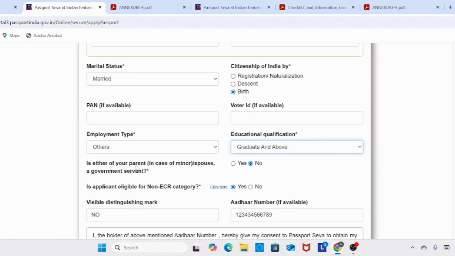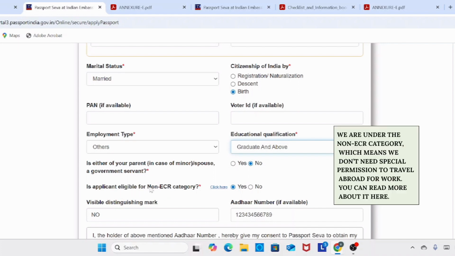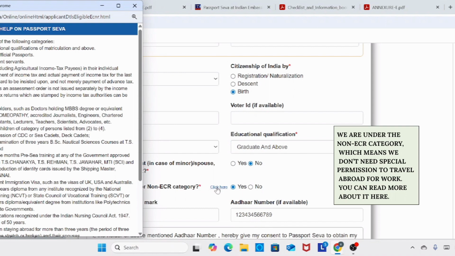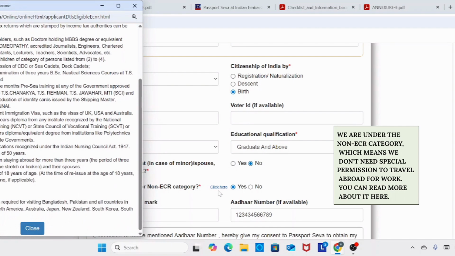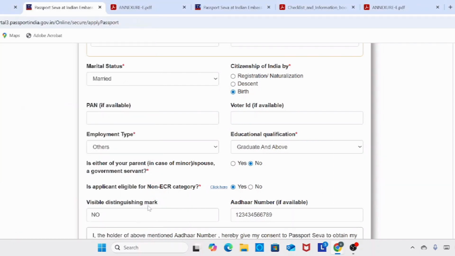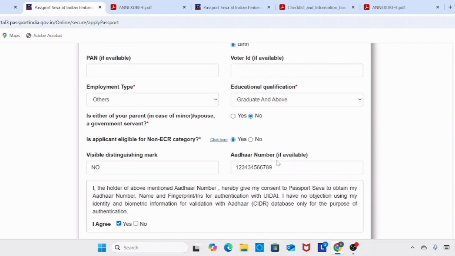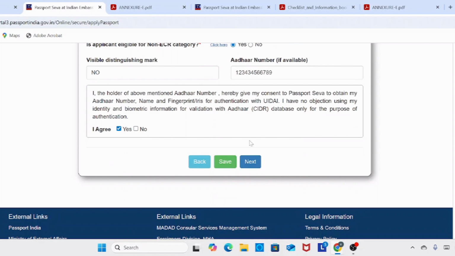Is either of your parents, or in case of a minor, spouse, a government servant? I click on no. Or is the applicant eligible for non-ECR category? I click here yes. If you want, you can read from here. We are under this category, so I click on yes. Visible mark no. If you have, then click here yes and write it down. And Aadhaar card number is mandatory. You have to enter your Aadhaar card number, and I agree. Click here on yes and save and next.